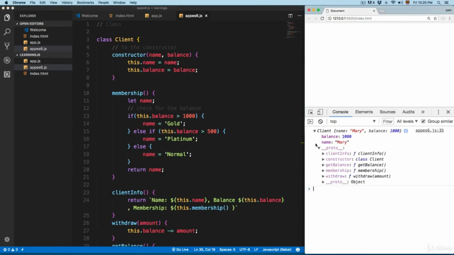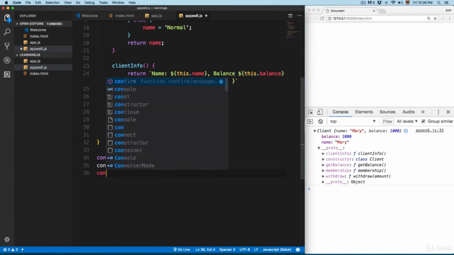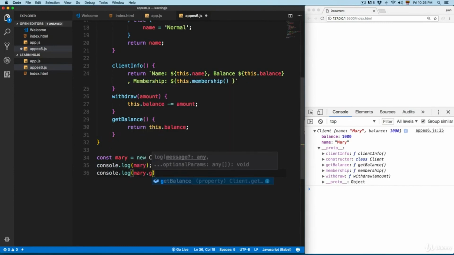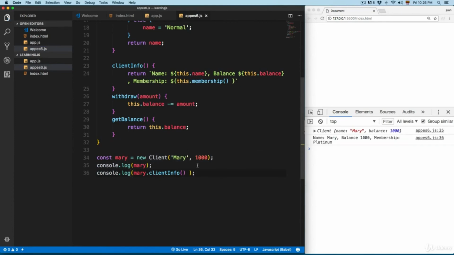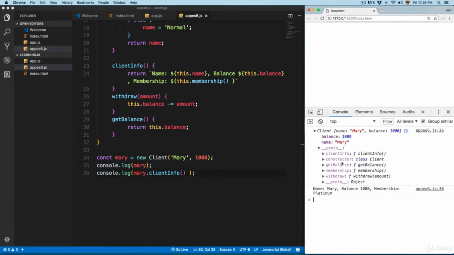So if you open this, you are going to find all the different functions that you can use with this new object. So for example, let's use this client info method. We're gonna add console.log Mary dot client info. Open the parentheses and save, and you can see we have name Mary, the balance is 1000, and then we have the membership.